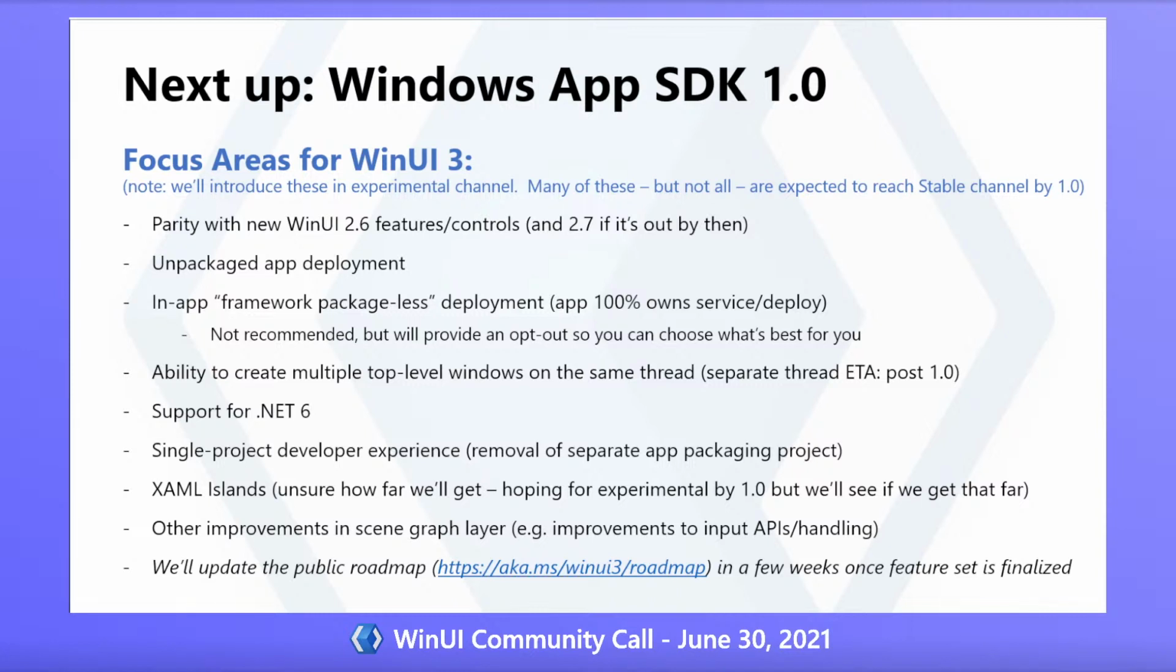For a lot of different reasons, trying to align with .NET 6, trying to listen to the community, trying to really get some critical stuff like unpackaged support and XAML islands, get the ball rolling on those things and get them to a place where you can rely on them. Once we have this feature set more finalized and have an even better understanding of what channels these will be out and when, we'll update our public roadmap. So I hope that brings some clarity to how we're focusing the rest of the year.